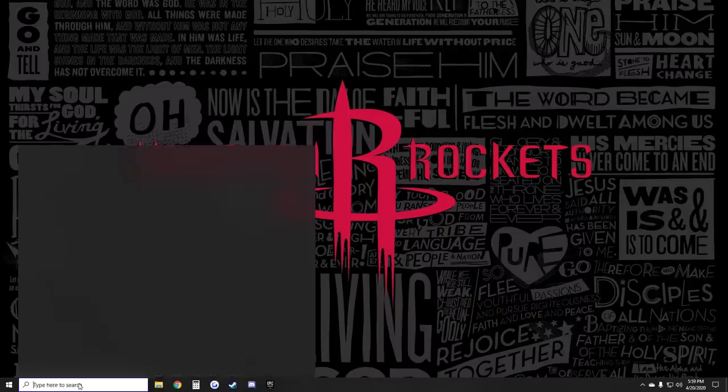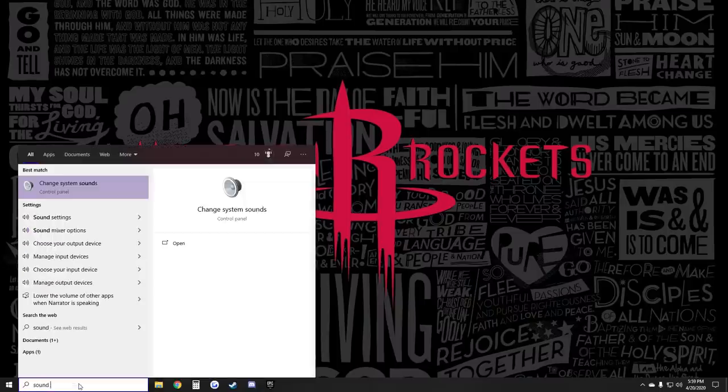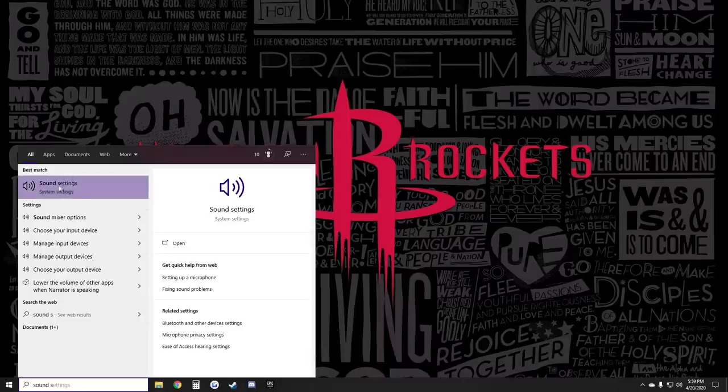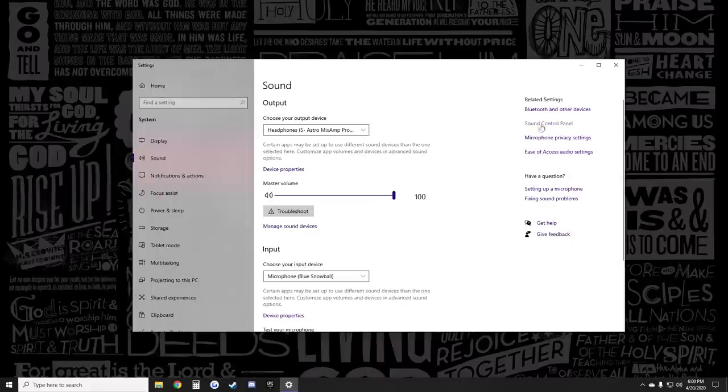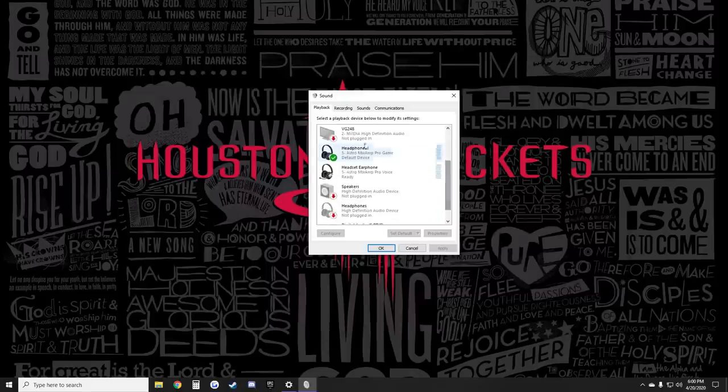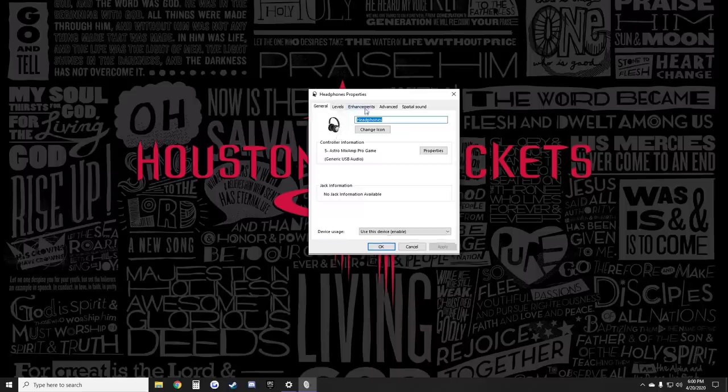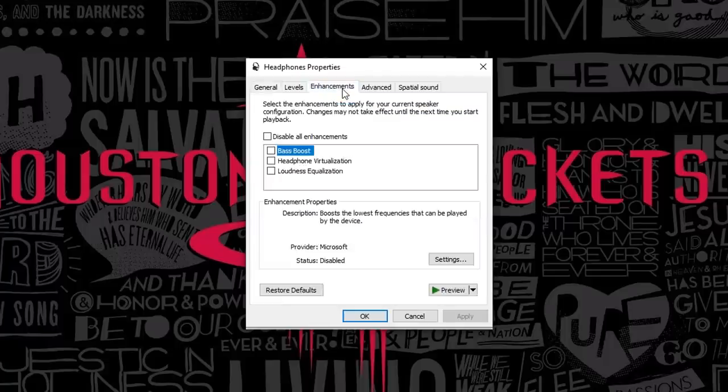Start by searching up your sound settings in your Windows Cortana box and click on the settings tab that appears. Then on the top right under related settings, hit sound control panel. From there, go over to your headphones or your main audio output, right click on it, and go down to properties. You should see this page and you want to proceed to the enhancements tab at the top. If you don't see it or don't have it, don't worry because I will talk about that in a minute.